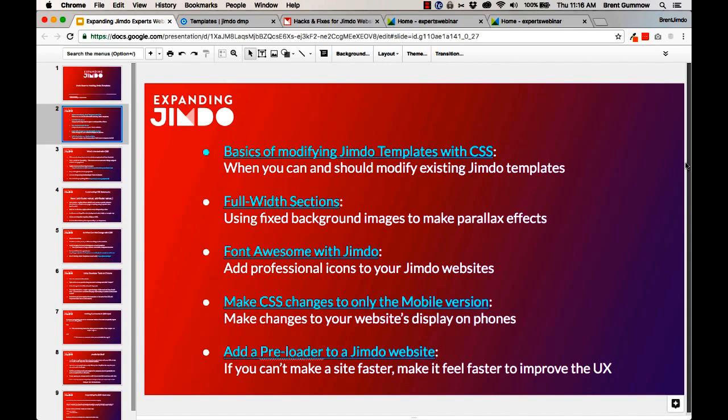We're going to talk about adding some icons to your Jimdo websites using Font Awesome. We're going to talk about how you can make changes to the mobile version of this website that we're going to create. So make something that's going to be different on the responsive mobile view that will look different on the desktop view, so that we can change some things or hide some things so we can tailor the experience a bit differently for people accessing the website on their phone.